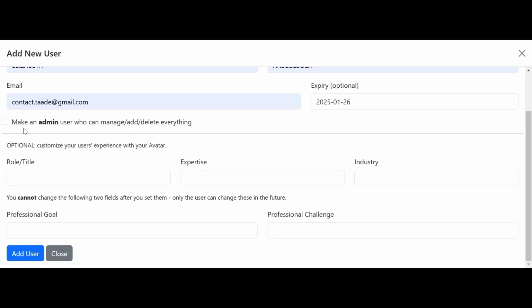And then, if you want to make this user an admin, you can toggle this. But usually, you as the avatar admin, the account owner, you're already the admin, so you don't need to make any other person an admin, except you want to introduce someone else to help you manage your accounts.